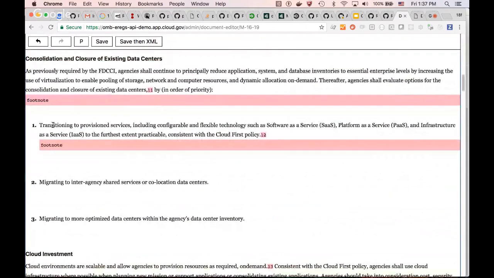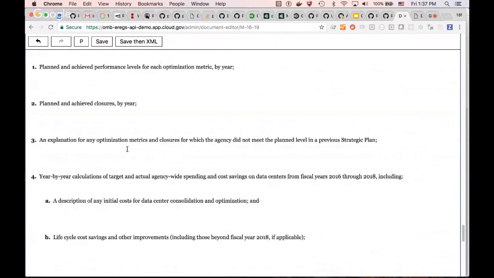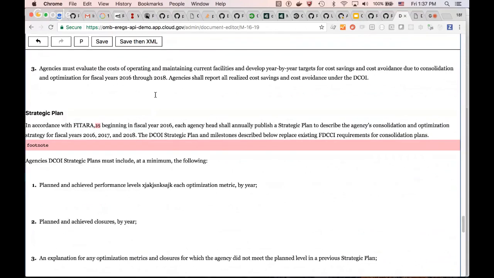We've also added the ability to view and edit lists, including nested lists, like at the bottom of M1619. So we can edit all of these elements, and we're going to add more and more elements. We still need to add footnotes and tables and things like that.